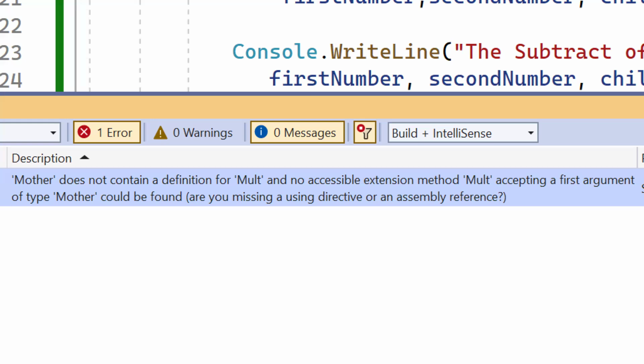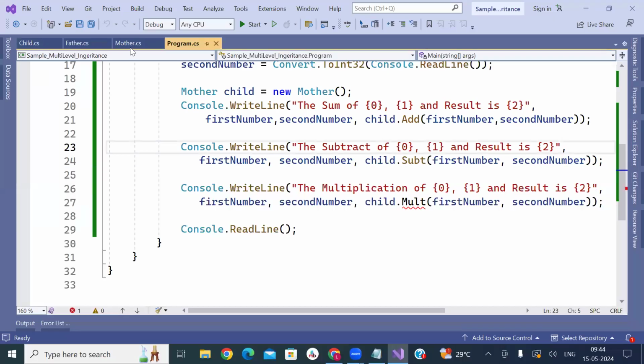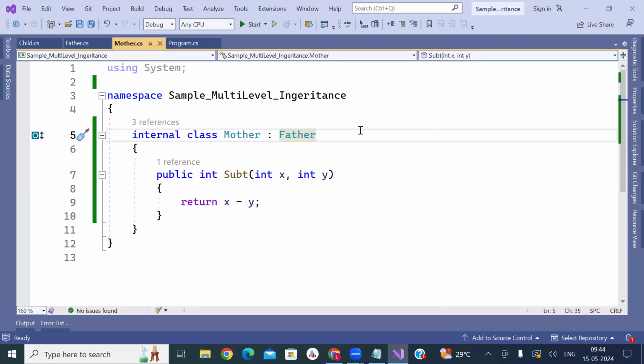Did you get my point? It means that mother is not derived by child. Mother is only derived by father. So that father property and mother property can be accessible only when you go on.